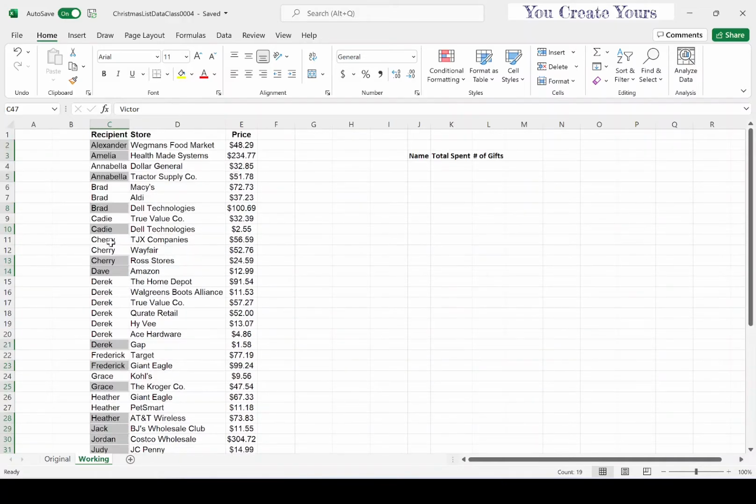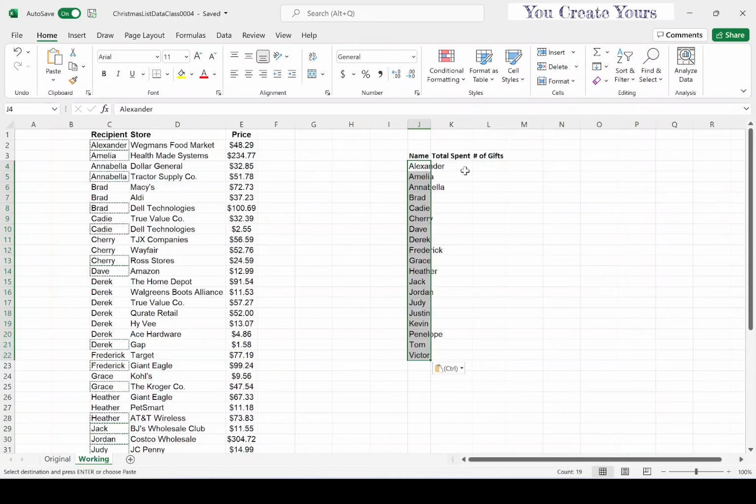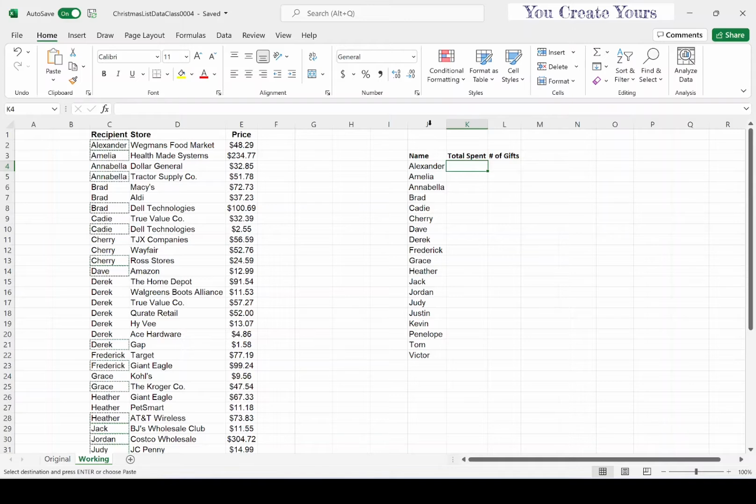I'm going to hold the Control key and hit C. Control C is a way you can copy. Now you see that these are animated around each of these. So I've copied all these, come over here to Name, hold the Control and hit V, Control V. Now I have my list of individuals for which I have purchased gifts.